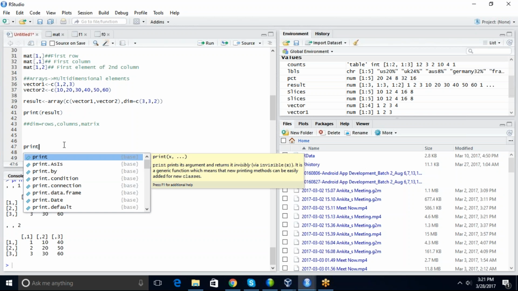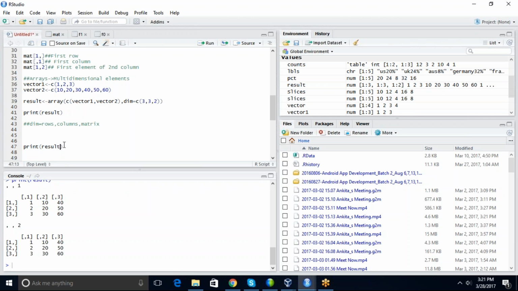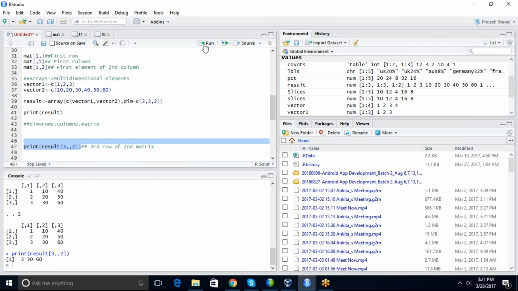Okay, so suppose we want to print the result according to the rows and columns. So when we say result[3, , 2], it will return the third row of the second matrix. Okay, because the first one is row, then column, and then matrix. Okay, now let us run this. So you can see that the third row of the second matrix has been printed. Similarly, we can print different combinations.